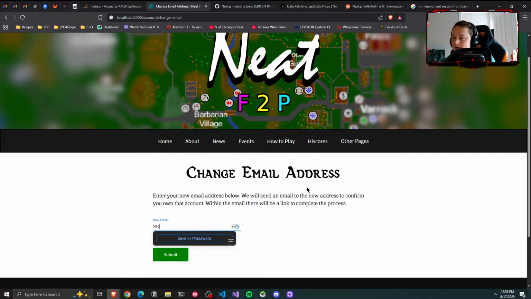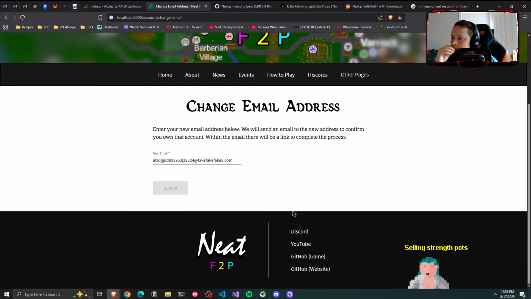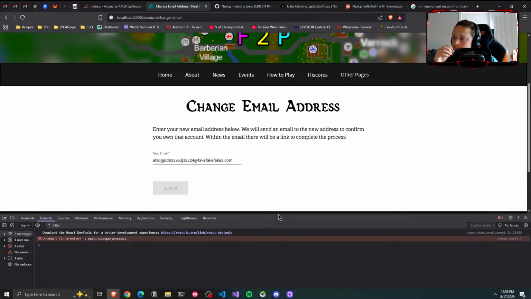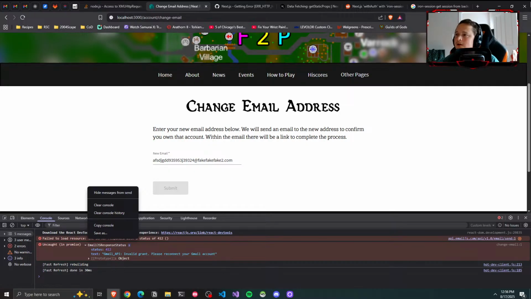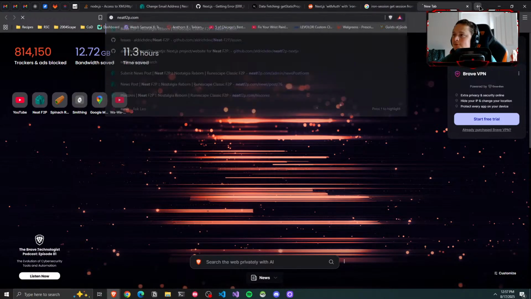I haven't changed the logic of the submit, but we could just try something out like this. Boom. It won't actually change anything until we confirm it, which we just never will. Yikes, this is taking a while. Gmail API invalid grant. What? Interesting. Okay, hold on. Let me check this on prod. I wonder if it's just broken.